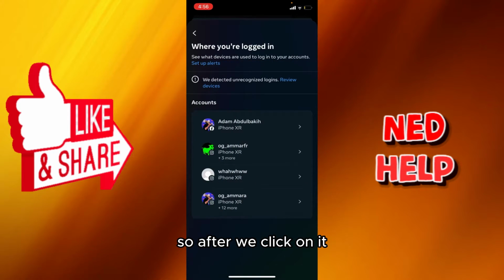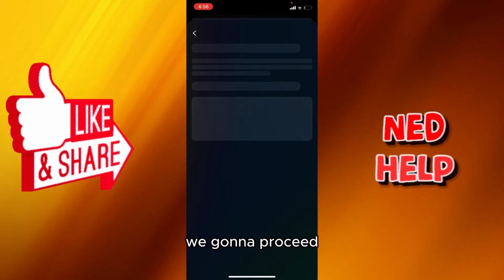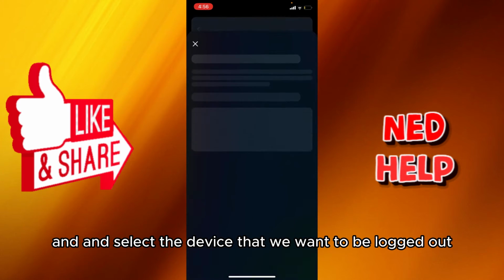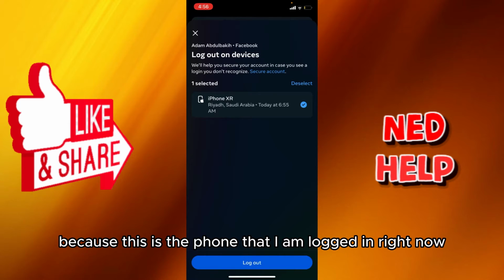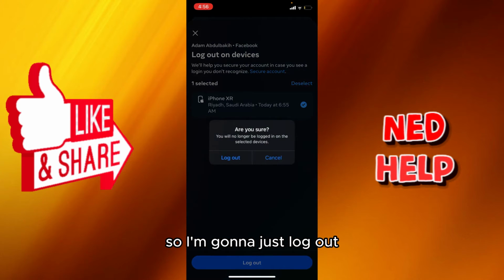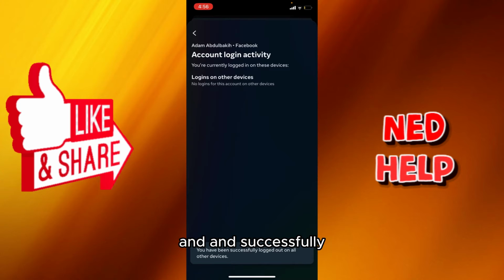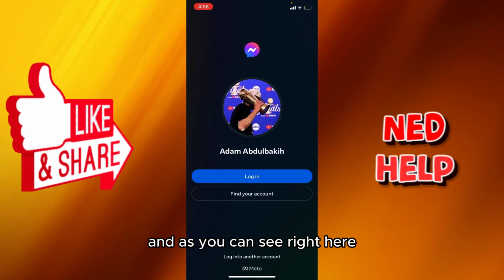After we click on it, you're going to see your account on Facebook right here. We're going to proceed and select the device that we want to be logged out, and select all, which is this phone, because this is the phone that I am logged in on right now. So I'm going to just log out, and successfully you are logged out from this account. As you can see right here, I'm logged out of Messenger.